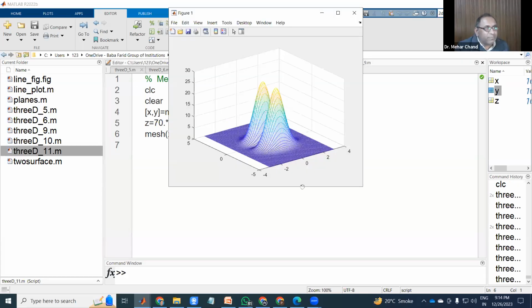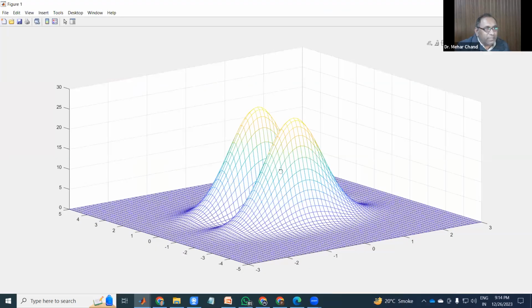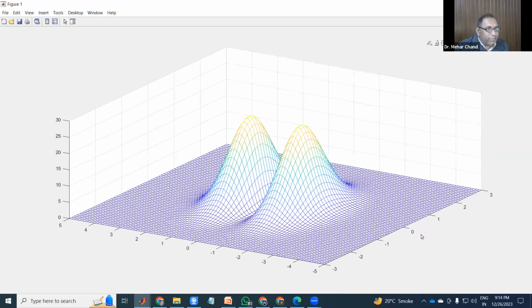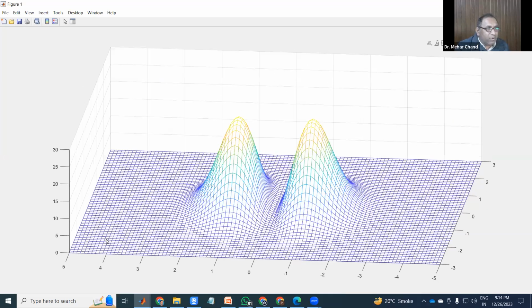You can see now, this is the graph. You can rotate in any direction. You can use box on. Grids are there.